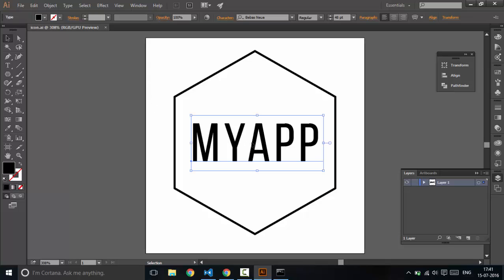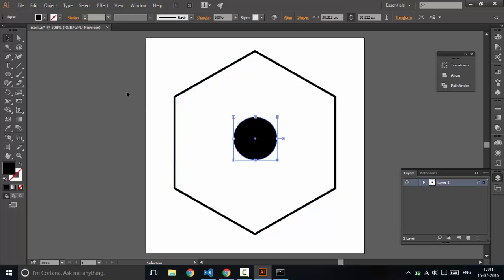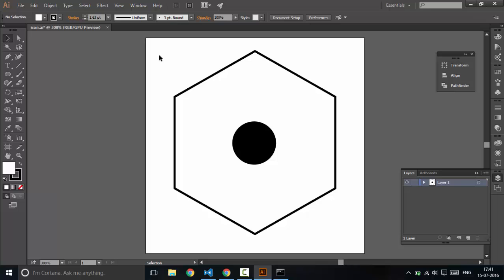So I don't know, let's create a circle within this hexagon just for fun. I know this is a terrible icon, but this is just to show you how to work around these things.